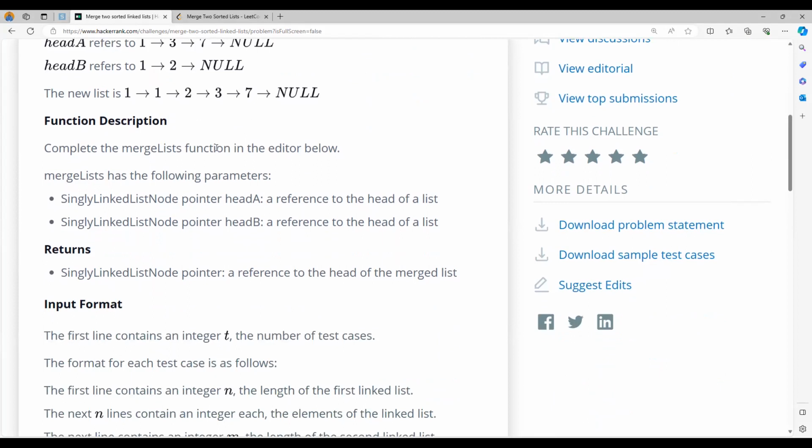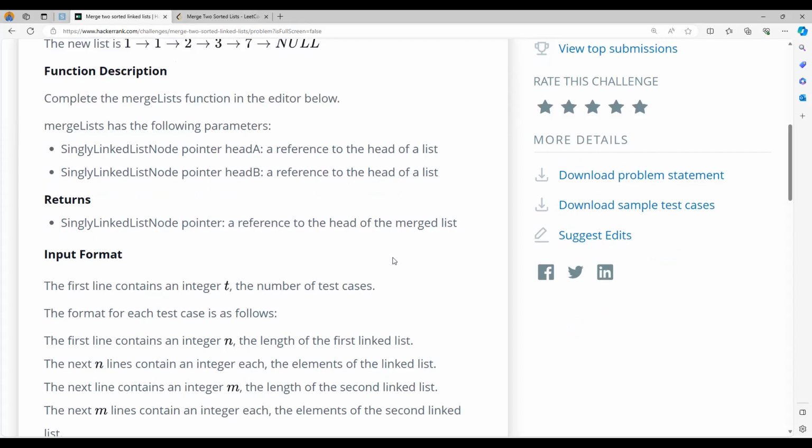Your job in this task is to complete a function, and the function name is merge list. It will have two parameters, and both are pointers of type single linked list node, wherein the pointer head A refers to the head of the first list, and head B is a reference to the head of the second list. And what are we supposed to return? We are supposed to return a pointer of type single linked list node, which should be a reference to the head of the merged list.